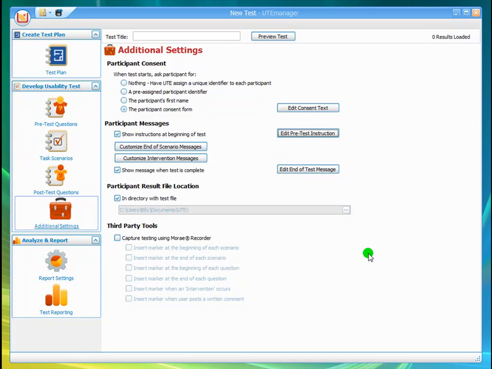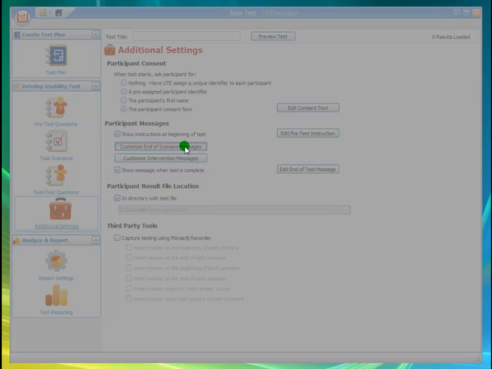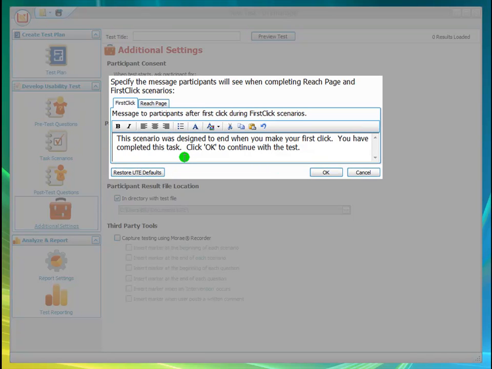Now, to customize messages that participants will see when they reach a target page or when using first click scenarios, click on Customize End of Scenario message. It says, specify the message participants will see when completing reach page or first click scenarios. And then inside the text box it says, this scenario was designed to end when you made your first click. You have completed this task. Click OK to continue with the test.